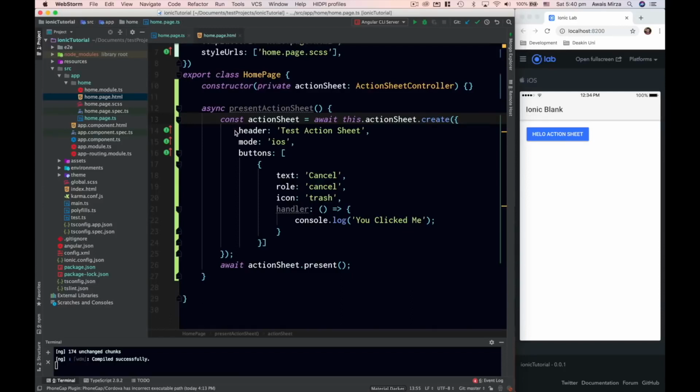So we could show the action sheet. So we have a header. What would be the header of the action sheet? What is the mode of our action sheet? Any buttons available in action sheet, so we can define as many buttons as we want. And then after that, we have this await action sheet.present method, which will basically create an action sheet and then make it appear. Right, so now we have this function.